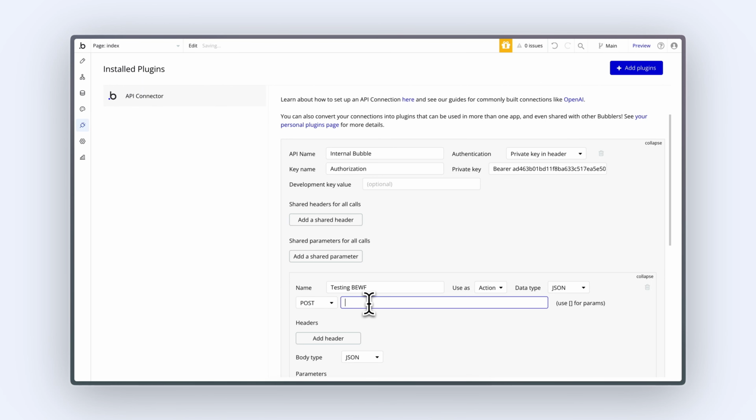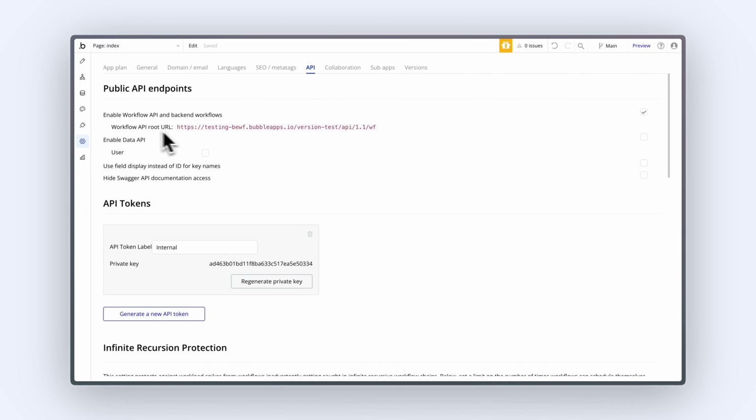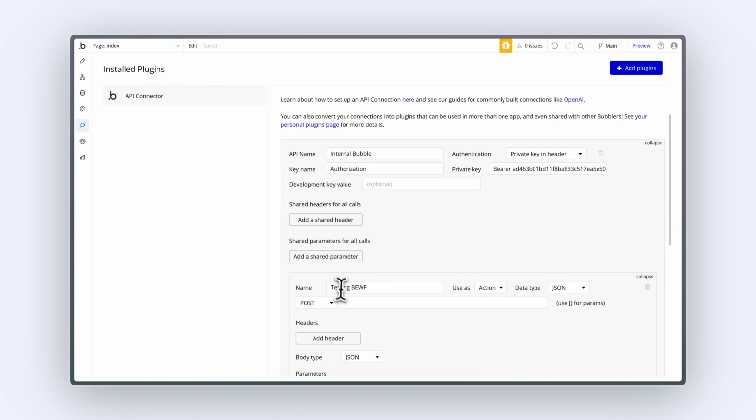And now we need a URL. So what is our URL? Again, go back to the settings for API and you'll find it right there. The workflow API root URL is this. And you'll see it's basically your root website URL, then /api/1.1, and then /wf. So this is what you put in first. So let's go ahead and put that in.